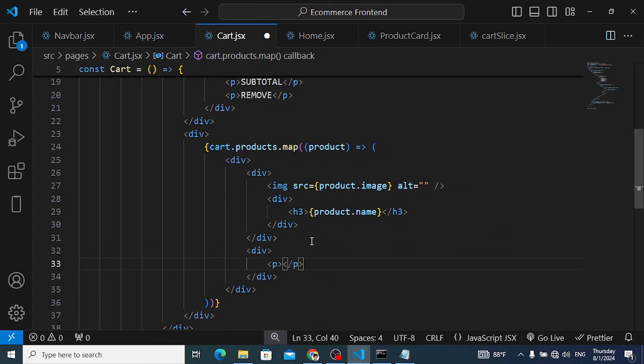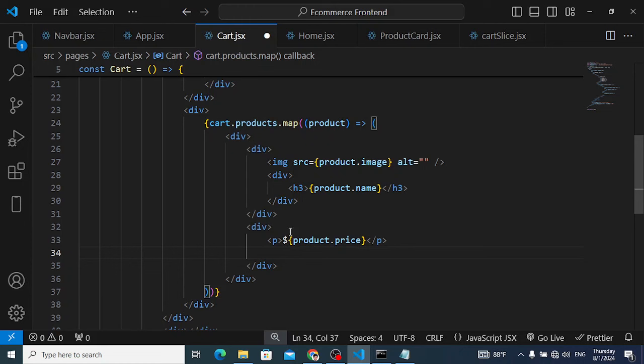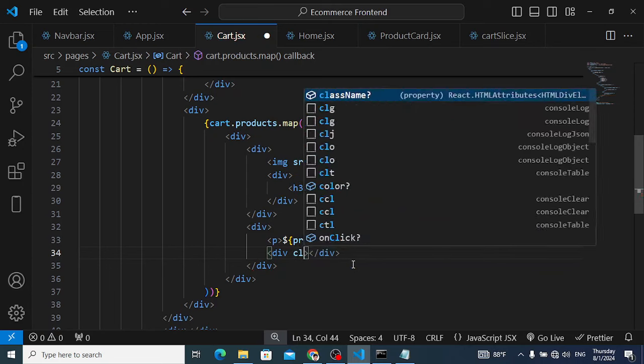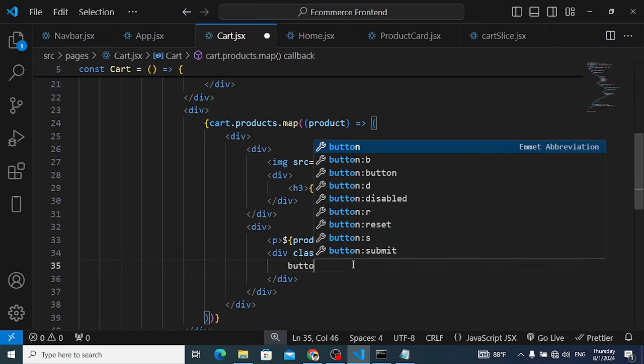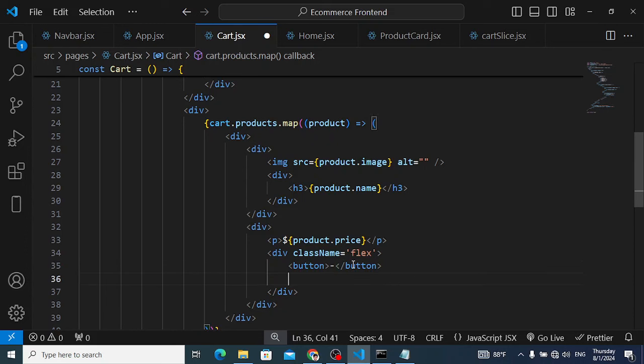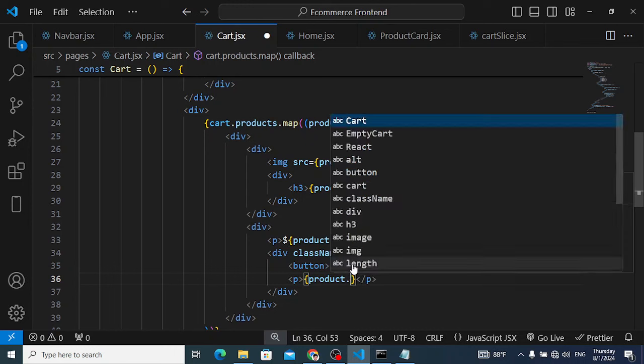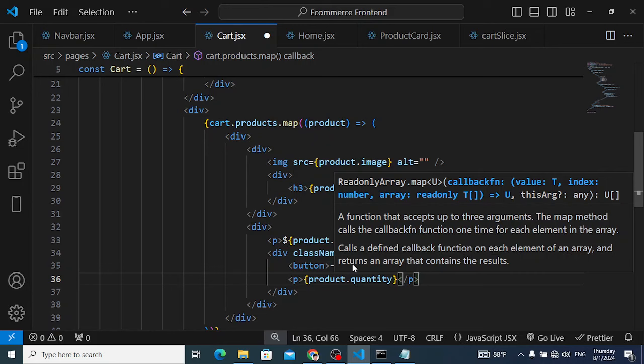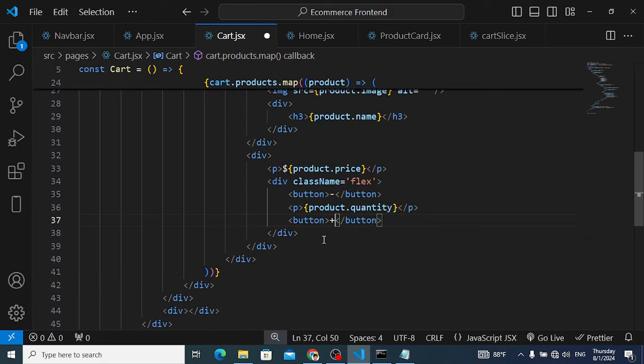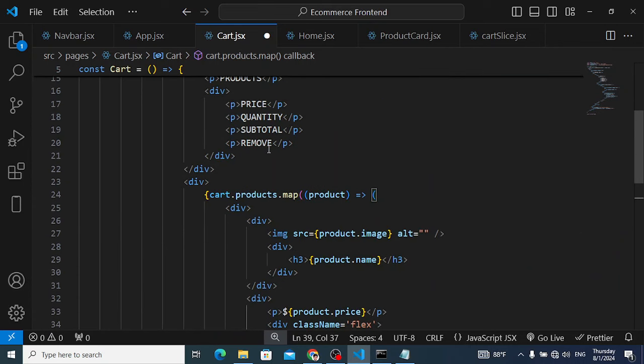So here first we will display the price of our product. For the price we will use product.price. Down from that we will have the quantity. For the quantity we will have two buttons for increasing and decreasing the quantity of our item. For that let's create a div element, and inside this we will have two buttons. The first button is minus, and in the middle we will display in a p tag the quantity, using product.quantity, and we will have another button which is plus, for increase.